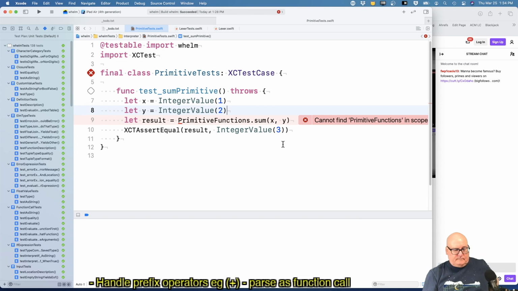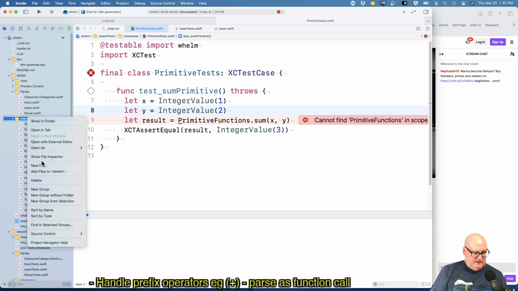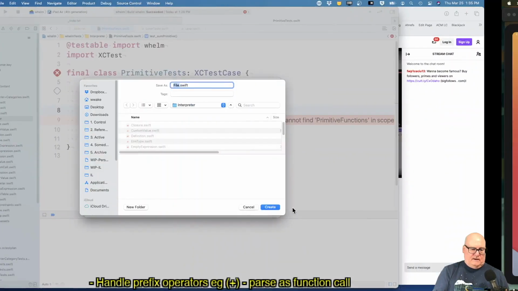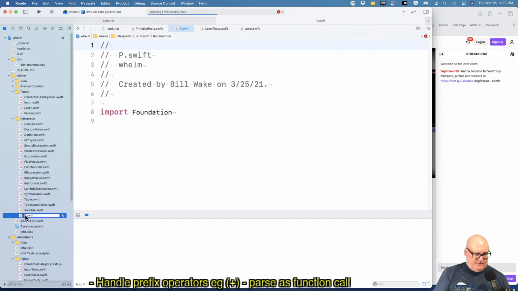Okay. Primitive functions we haven't written yet. X equals 1, y equals 2. Sum of x, y is 3. All right, that seems reasonable. Primitive functions, we're going to define that. Put that file in. A new file. It's just a Swift file. Let's call it P to stop the madness there. Okay. Primitive functions.